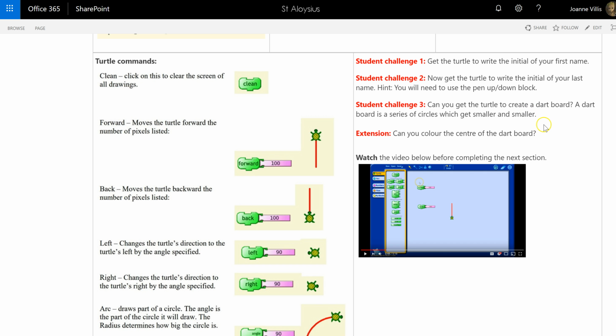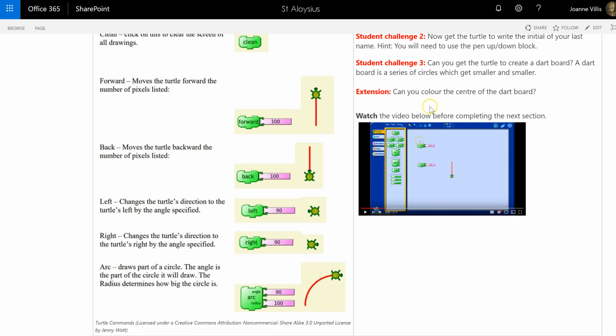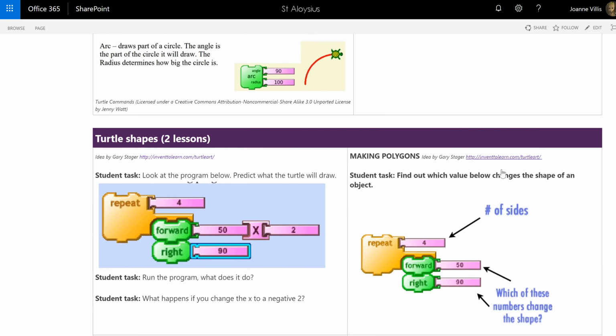Okay, so here we're looking at getting the turtle to draw a circle, then to take the pen up, move forward, turn 90 degrees, draw another circle, pen up, move forward, and so forth, okay? And then a challenge, can you colour the centre of the dartboard? There's a video tutorial then which goes through some of the basics of TurtleArt, but I really want students to explore it first before watching a video tutorial.